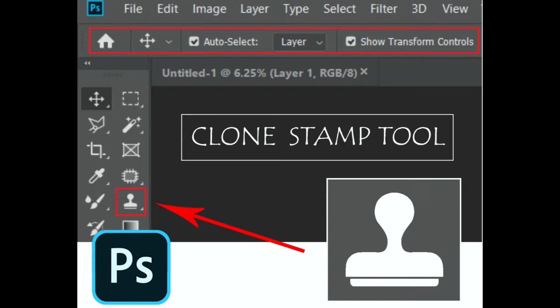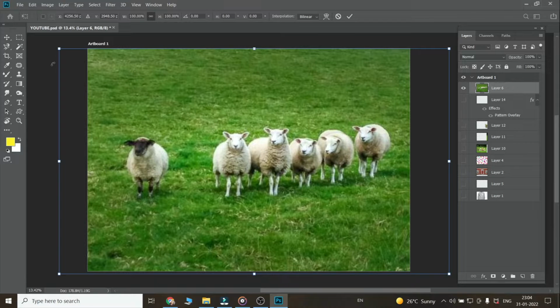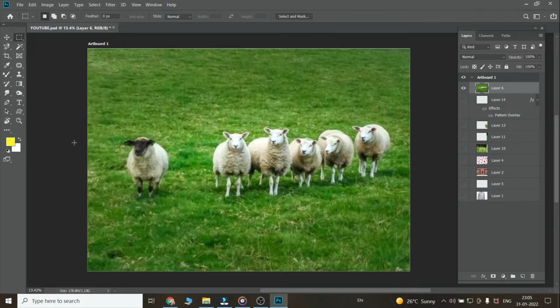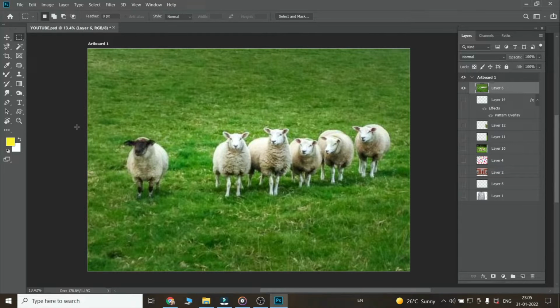This clone stamp tool paints one part of an image over another part of any open document that has the same color mode. The clone stamp tool is useful for duplicating objects or removing a defect in an image. So let's see how to use it.